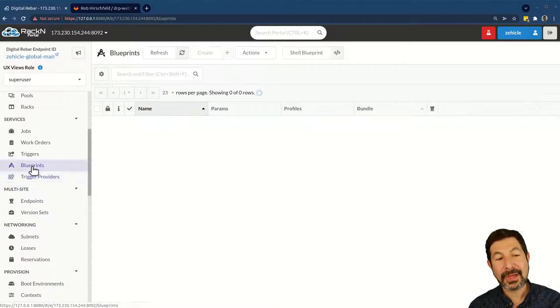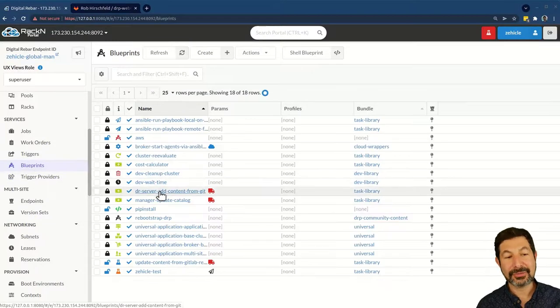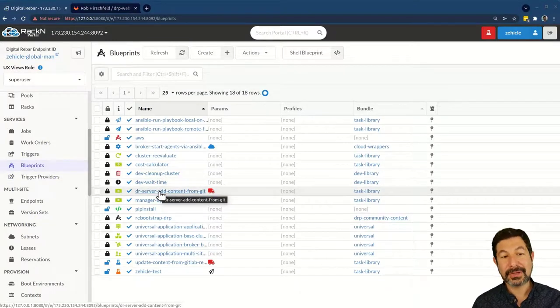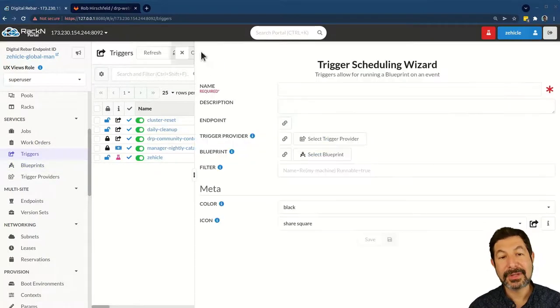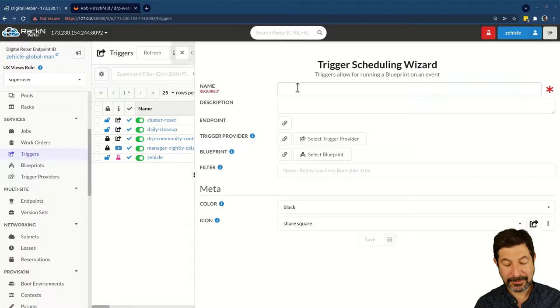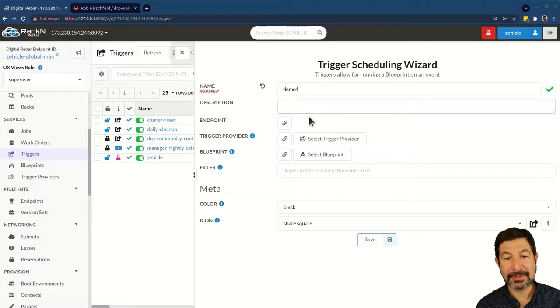To do this, one of the things that you have to know about how triggers work is that a trigger will respond to an event and then call a blueprint. So when we define a new trigger, you can see I've already defined several, we would want to come in, define our trigger. We're going to call this one demo one. And then a description's always nice to provide.